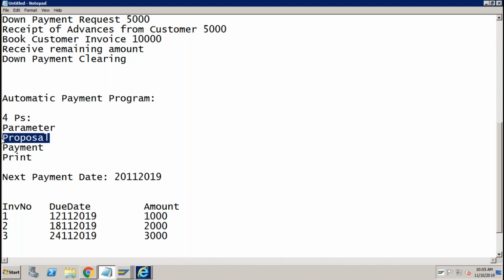What do you mean by create a proposal? So we told the system that these are the invoices that we want to consider. Now what will the system do? System will go and search for all those invoices which are due, and it will give us the proposal. It will tell us, okay, these are the invoices which can be paid. Then we can decide whether we want to pay those invoices or we want to skip a particular invoice. So first, the system will create a proposal.